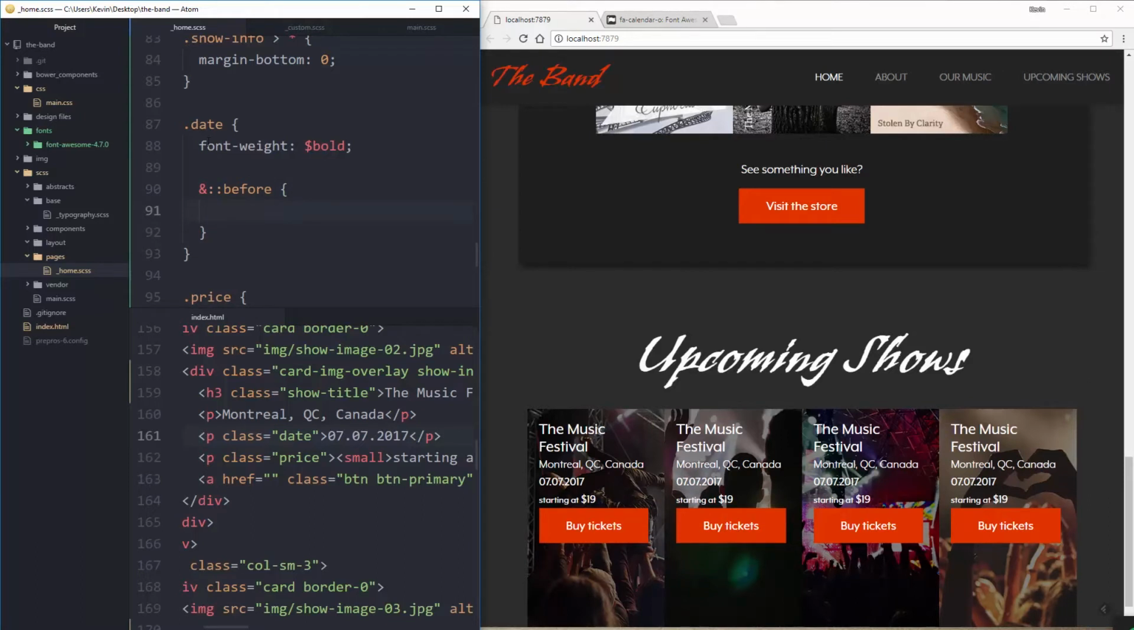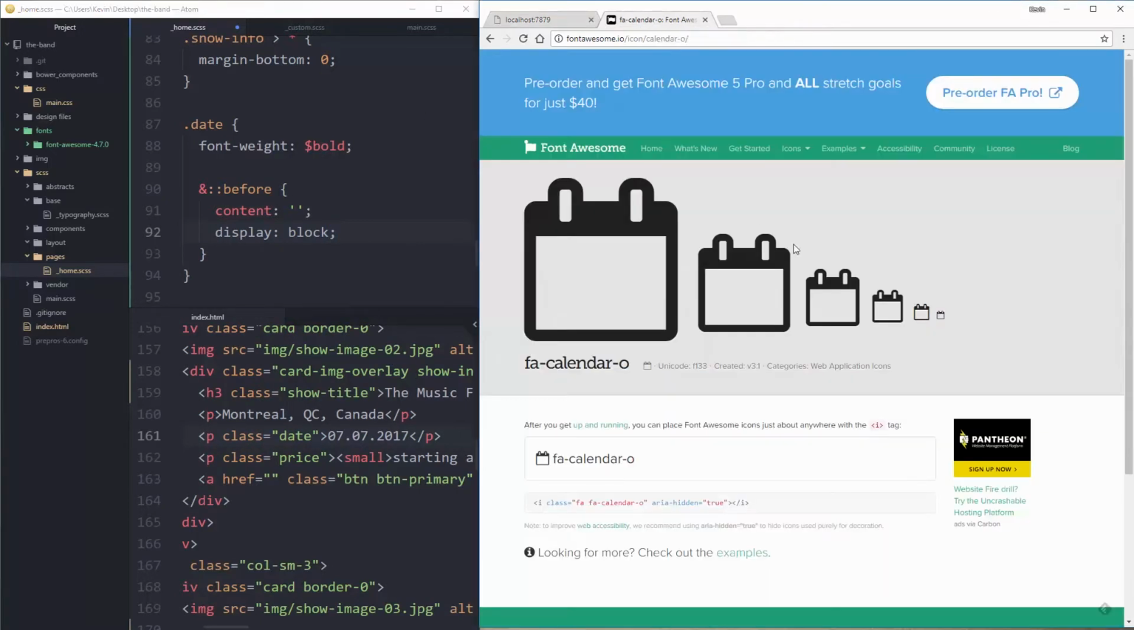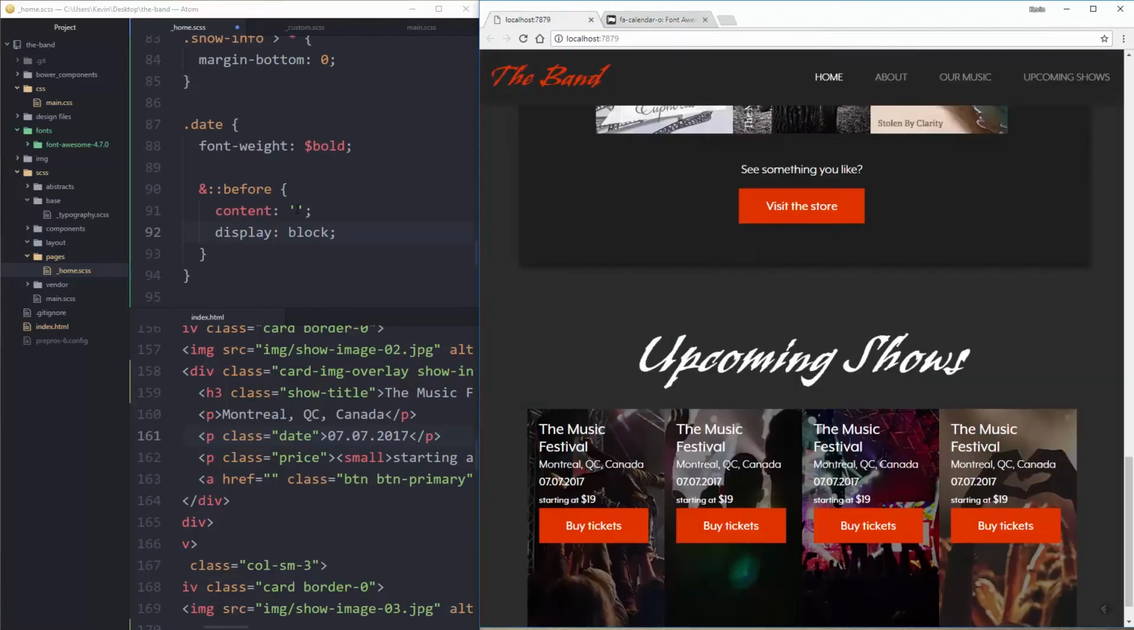Okay, so in the before of my date, what I want to do is I want to give it some content. And this is one of those times we are going to give it content. I also want it to display block. So my content in this case, I'm going to get it by coming over to here again. And you'll notice there's a Unicode. So whenever you come onto one of these, you'll be able to find the Unicode for it. And I'm just going to copy that Unicode number. I'm going to do a backslash, which is an escape character. So backslash and then my Unicode.